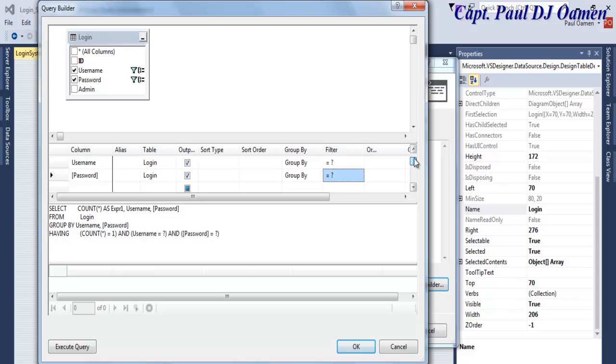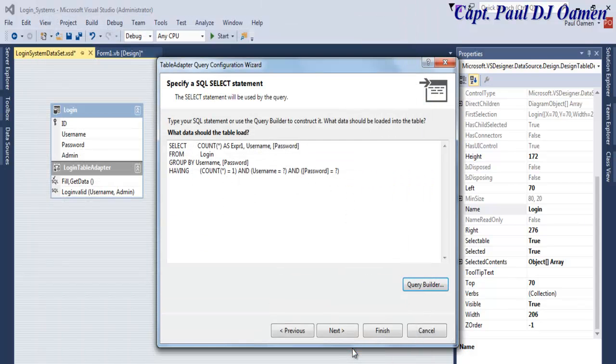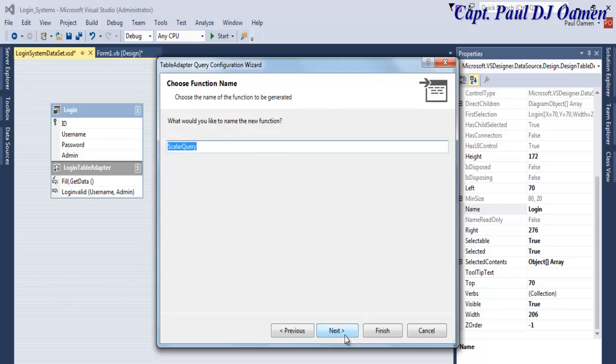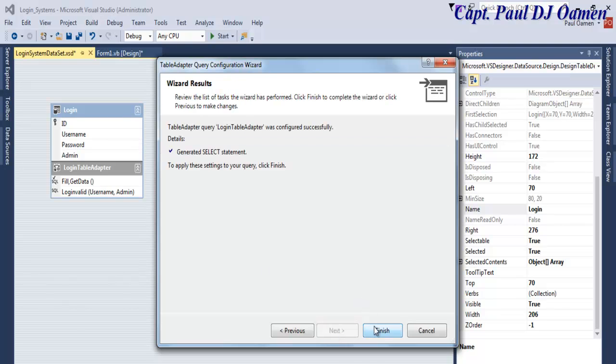Let's see first. That is fine. Okay, click on OK. Then click on next. Now give your project name. Maybe we'll call that user details. That is the name right there. Click on next and click on finish.